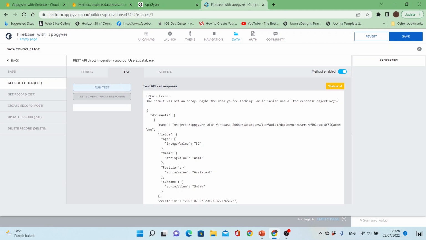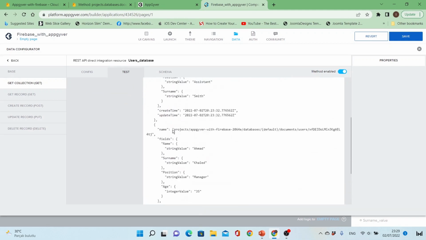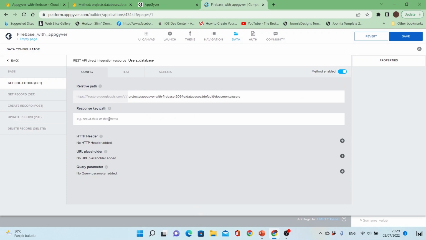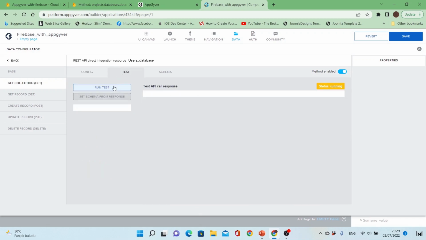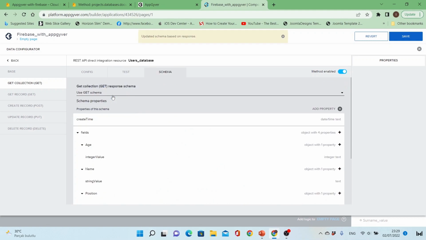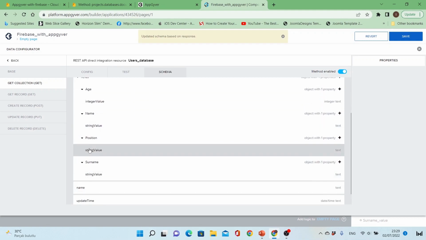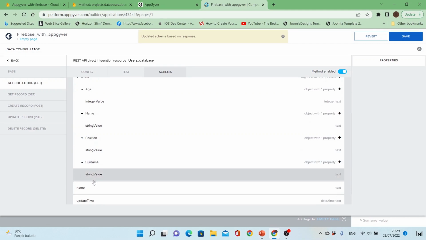Now, after testing, I got this error. The result is not an array because the information which is coming from Firebase is inside the document. So I'll add a response key path, which is documents, and now test again. Okay, so the status now is okay. I can set schema for this collection.